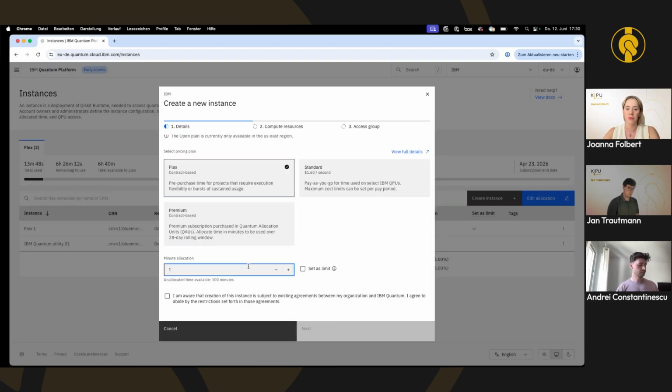I set a limit. Let's say I want to allocate 100 minutes. If I click this box here, this instance will consume only 100 minutes. So you can split your minutes in allocation to different instances and decide for what projects you want to use. If I don't select this limit, and I have 6 hours, and I consume the 100 minutes allocated to this instance, it will continue to consume from the 6 hours. So it will not stop your project or iterations.